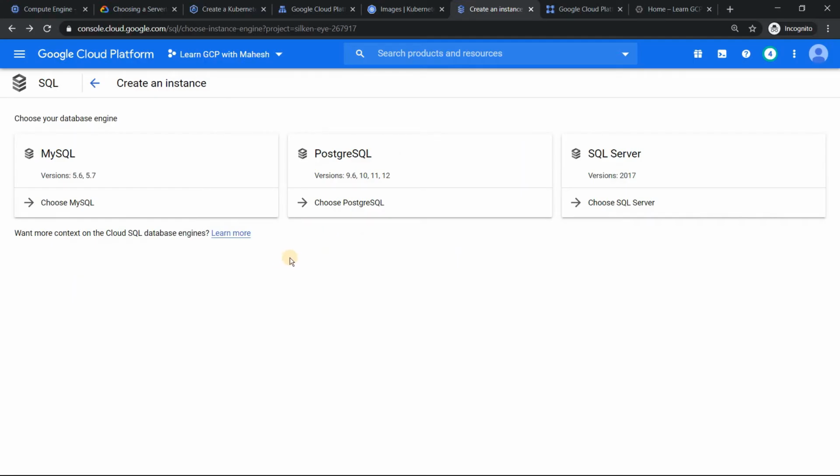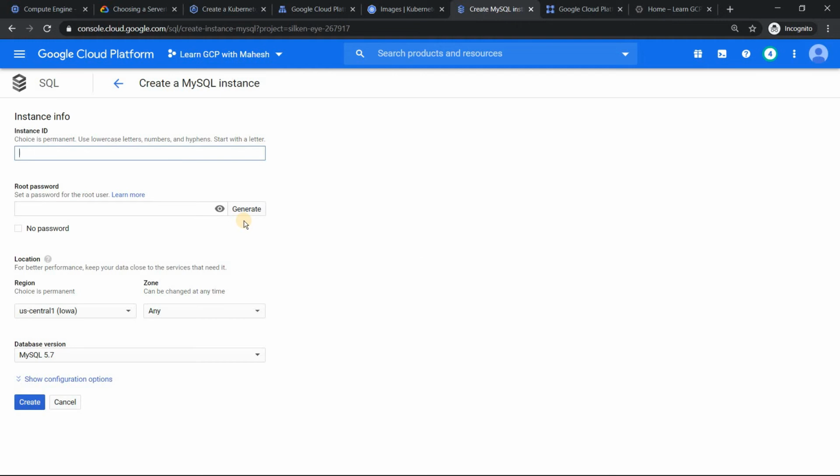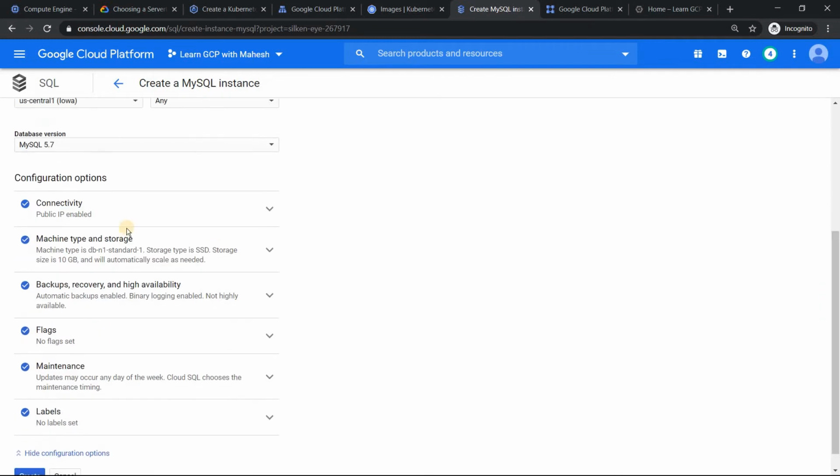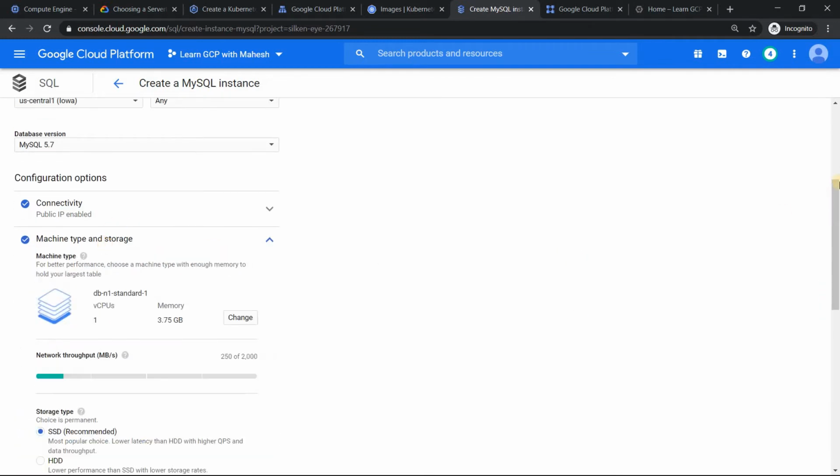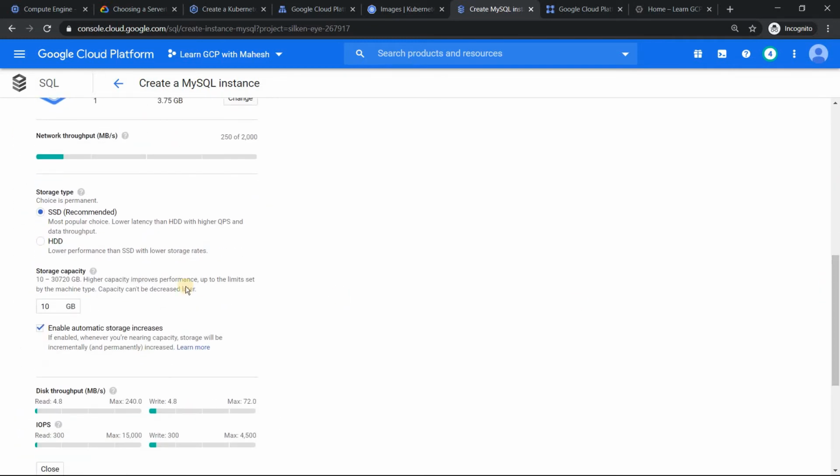So I'm in my Cloud SQL instance creation page. If I choose MySQL for simplicity, and it should be the same for other options also, Postgres and SQL Server, under configuration options, if you go to instance type, you should see this checkbox. By default it is enabled. What it means is whenever the storage, in this case, hits 10 GB, it will be automatically increased.